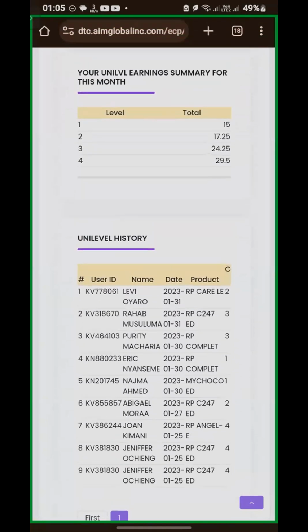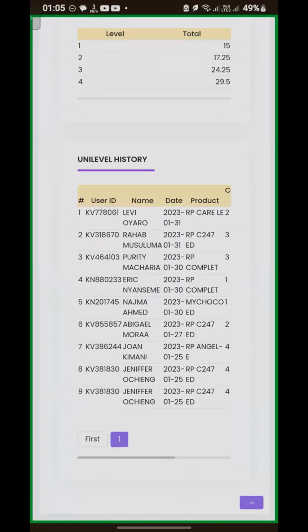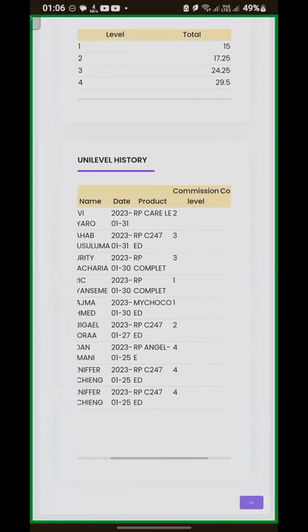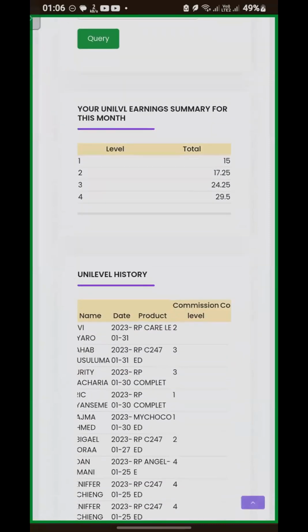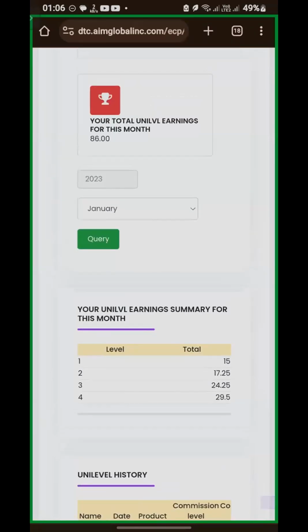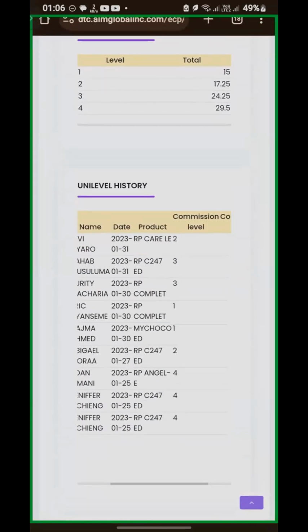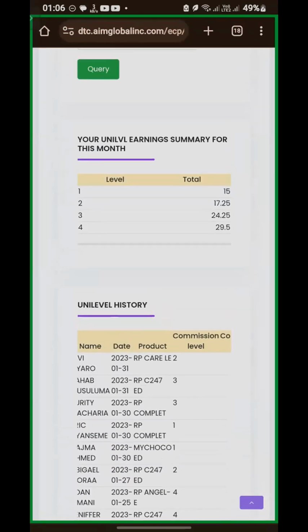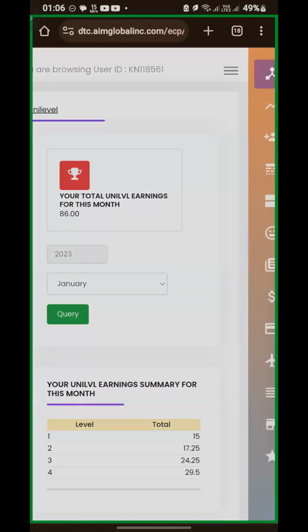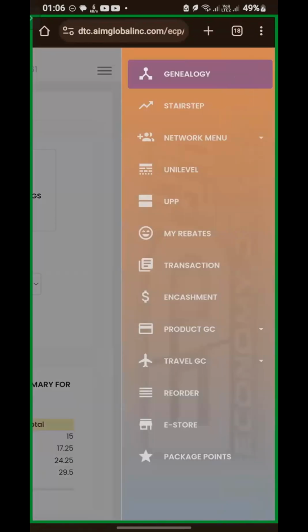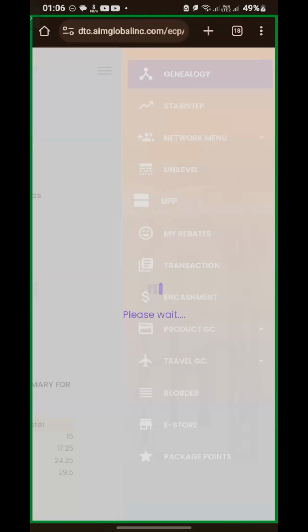Anyway, as you can see, you can see the kind of products that these people were buying. Careleaf, C24/7, the small one, the small complete, My Choco, Angel E, C24/7. So you can check the products which your team is buying and on what level they are. For her, she had level 1 up to level 4. So she can see level 1, level 2, level 3, level 4. That is Unilevel. Then let's have UPP.